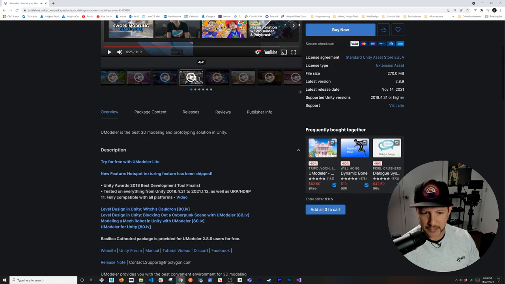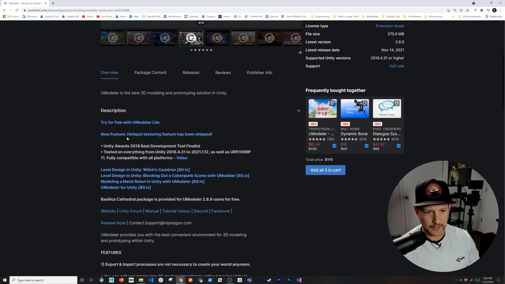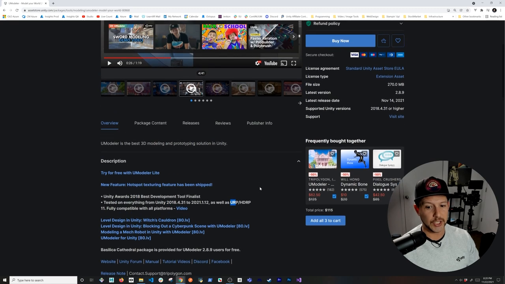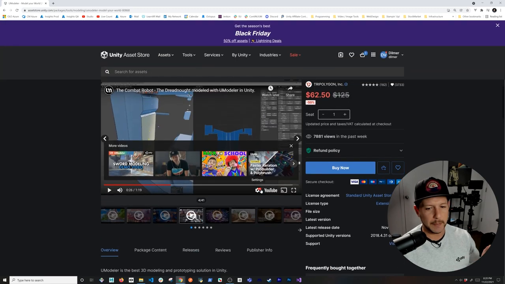And there's a lot of documentation on every single one of these assets. So if you want to try it for free, they have a light version as well. It's been tested with Unity 2018.3.1 to 2021. It also works with the URP and HDRP. And I didn't mention that with Shapes, but that's also true for Shapes.